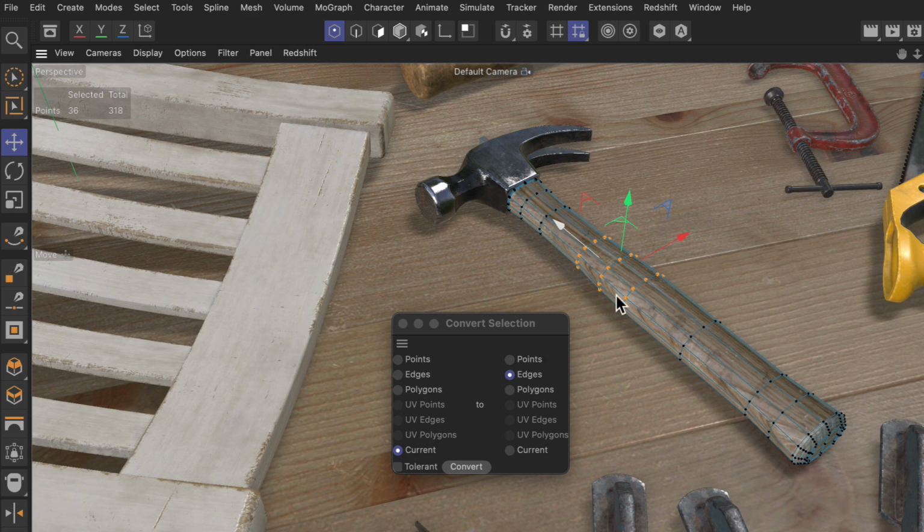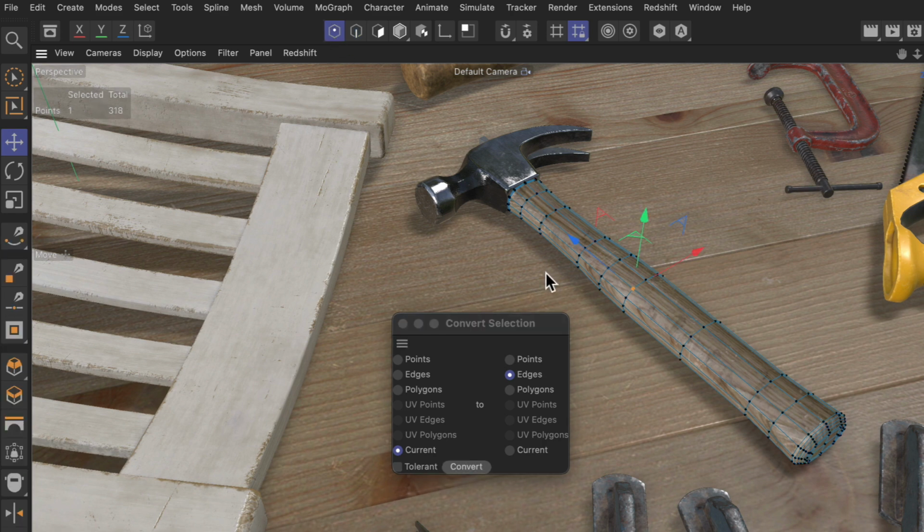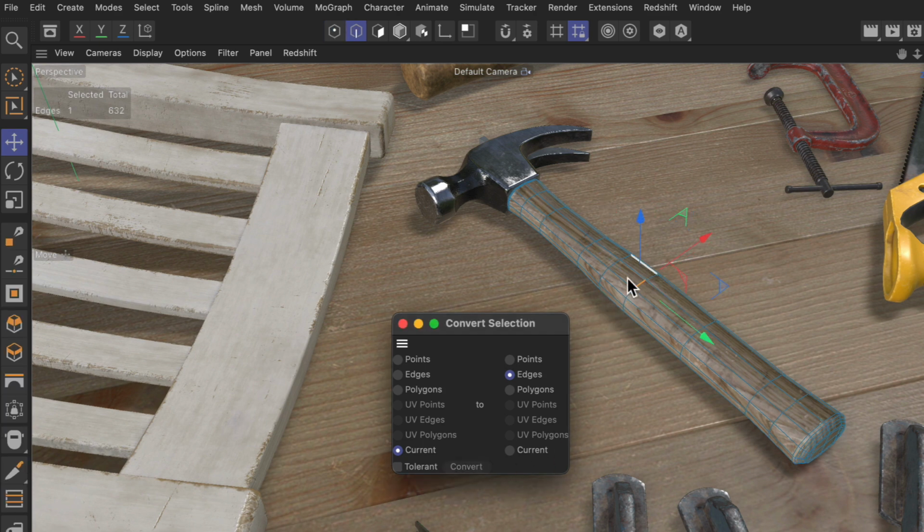Let's switch to points mode and just select one point here. And now let's try to convert this one point to an edge selection. We hit convert and you can see that none of the edges is selected. And this is because you need to have both of the adjacent points selected in order to have the edge selected after the conversion, like so.